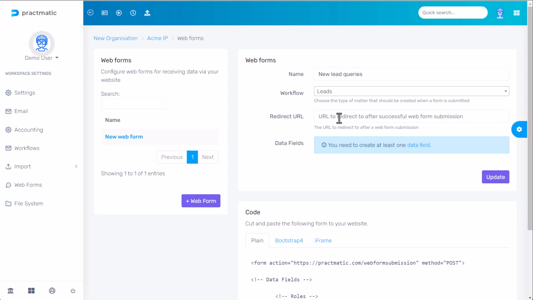Each web form has a redirect URL. This is where a prospective lead is redirected to after having submitted data via your web form, and it can be a good way to display a thank you message to the client, for example. In this example, I have included a page on this example website that says query success, and this is where clients will be redirected to after having submitted their information. All right, let's update that.